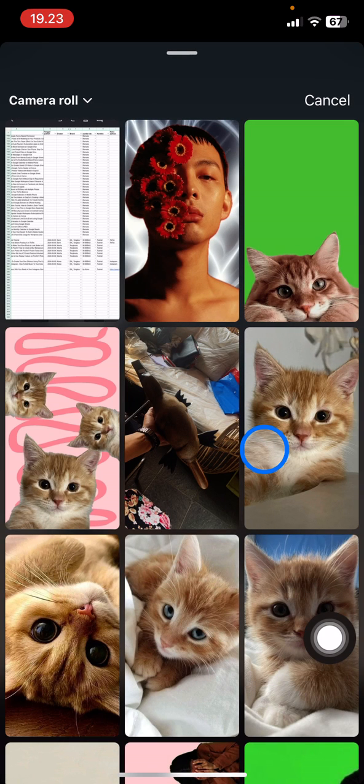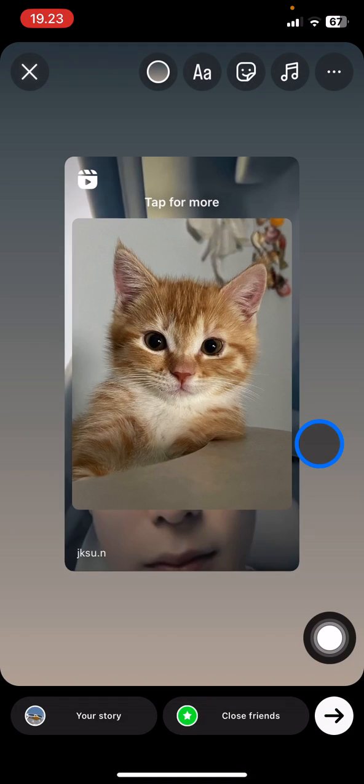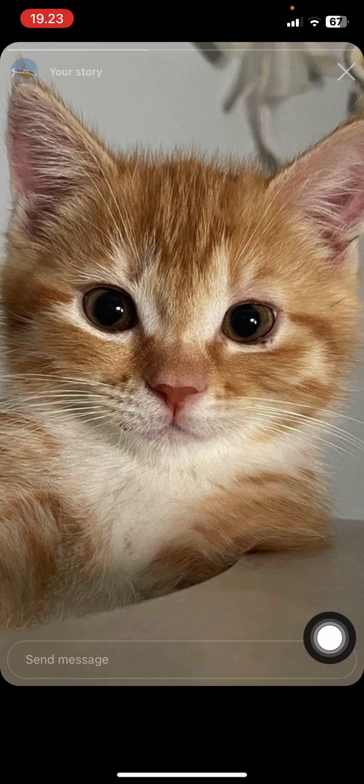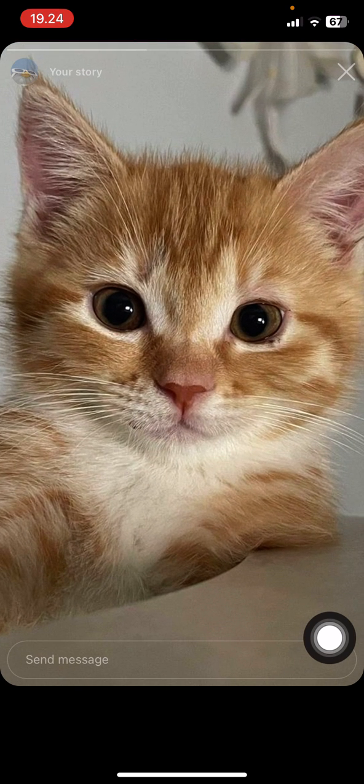Now we just need to pick the photo that you want to use as the background right here. I'll let you do this. And now you just need to make sure that you're scaling up this picture so that it fills all of the screen.